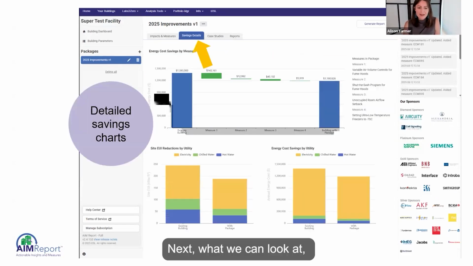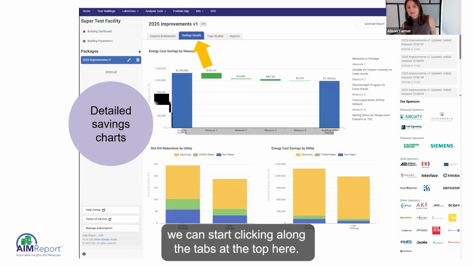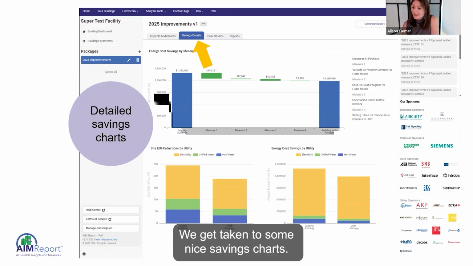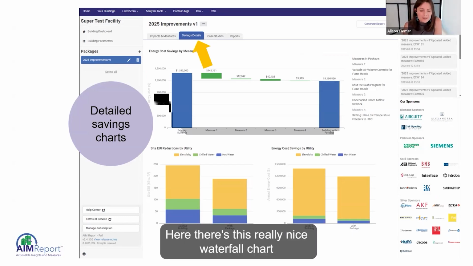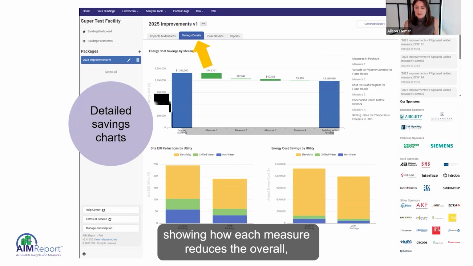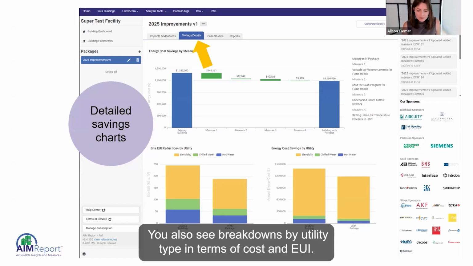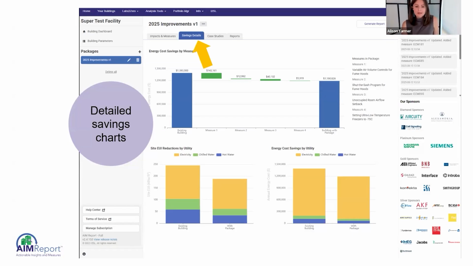Next, what we can look at, we can start clicking along at the tabs at the top here. We click on the one that says savings details. We get taken to some nice savings charts. Here, there's this really nice waterfall chart showing how each measure reduces the overall utility cost of the building by a little bit. You also see breakdowns by utility type in terms of cost and EUI.